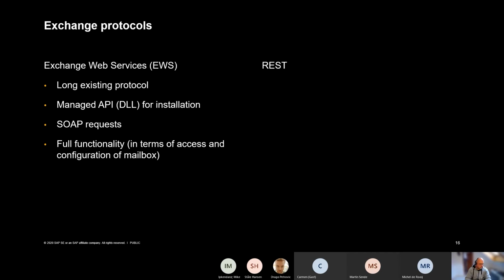But now they're moving to a different protocol. But as of now, they're also using EWS. Actually, it's the main protocol for them. REST is also a relatively young protocol for Microsoft in terms of accessing. I mean, REST is also a long-existing protocol itself, but not in this relation.